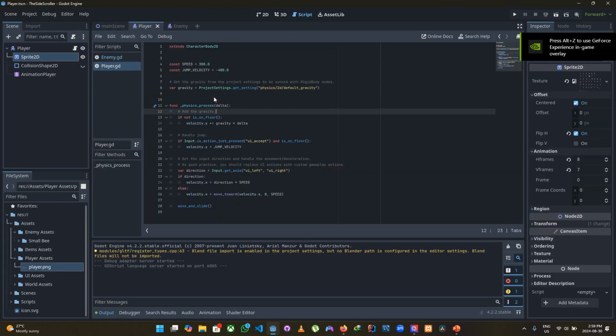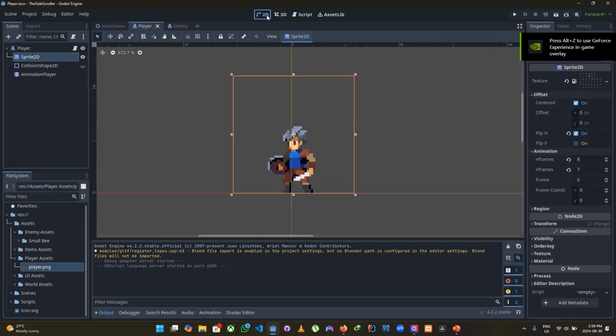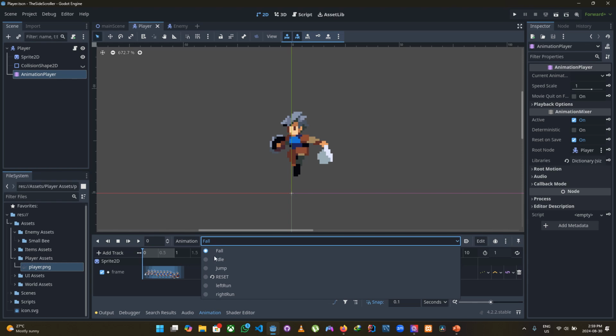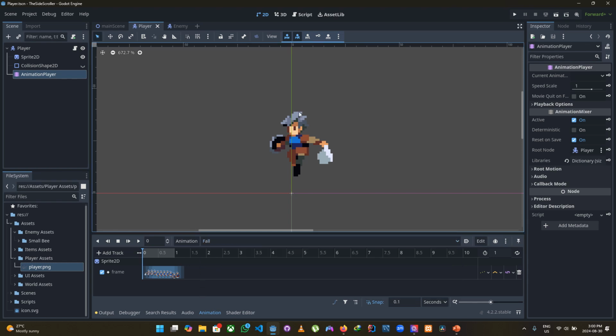Okay, so this is where we stopped on our previous video. We finished setting up the player animations. We had the fall animation, idle, jump, left run, and right run. So today we are going to write our own personal code that will deal with the player movement: move left, move right, jump, and gravity, and all that. So let's get into it.